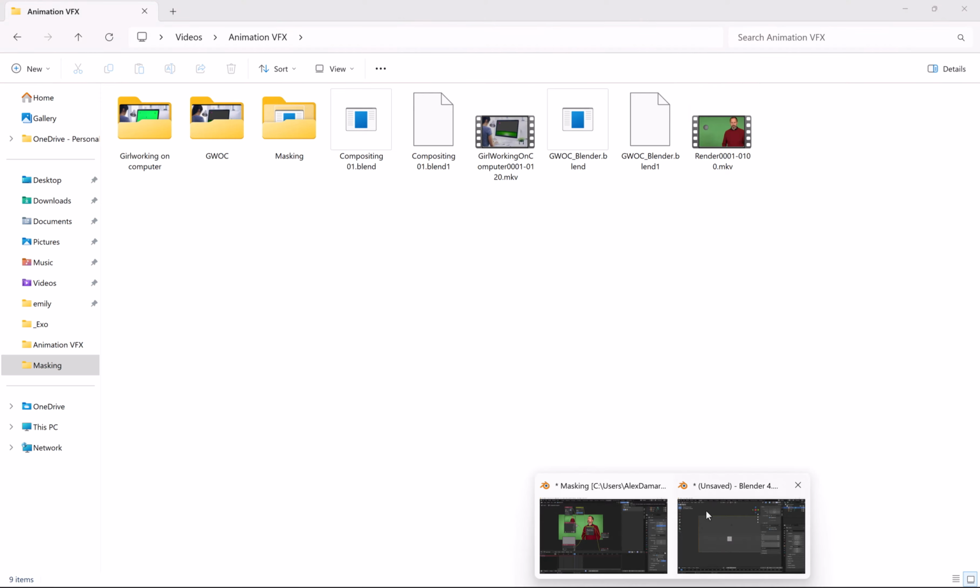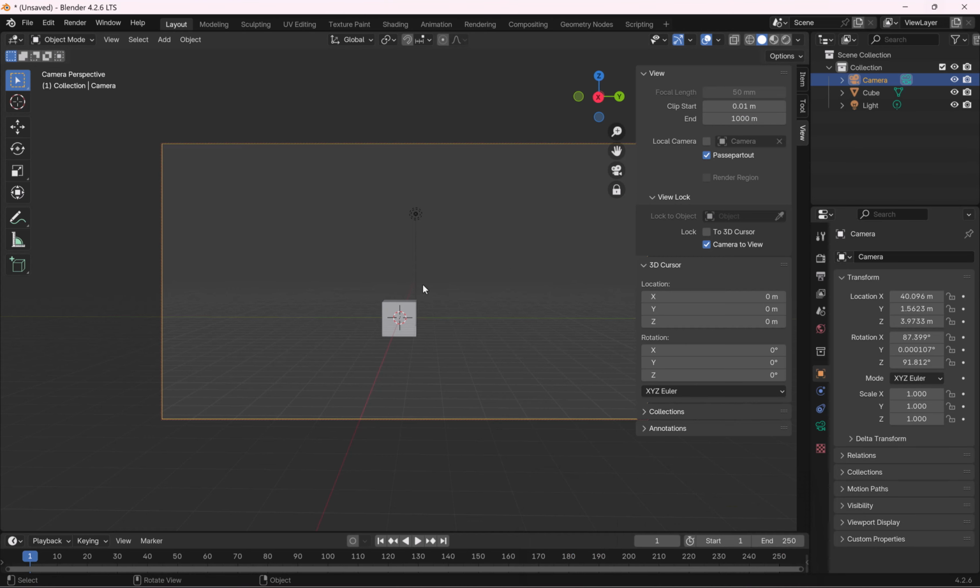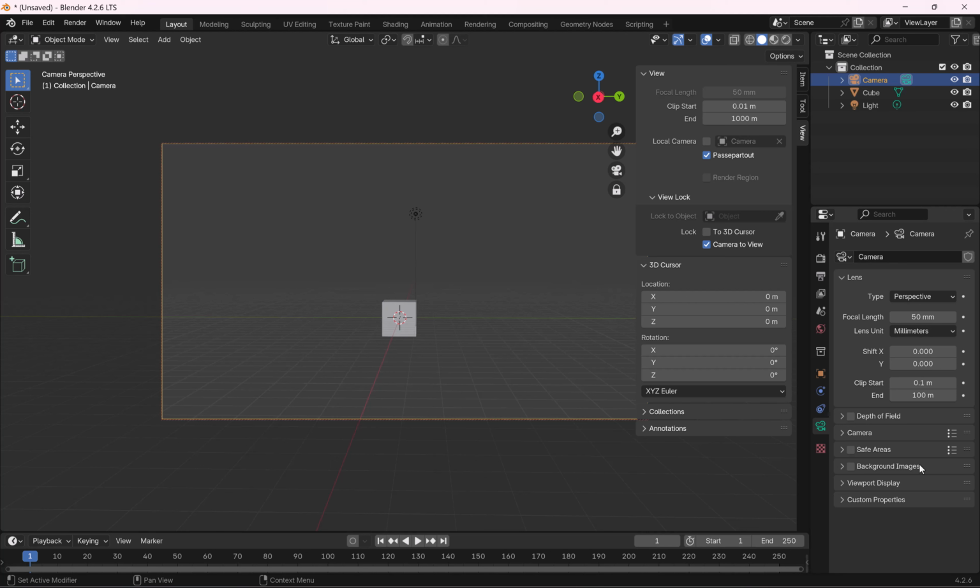So anyway, back in Blender here, I have this camera locked. Now, in order to project my video onto this camera, you want to make sure your camera is selected. And then you want to click on the camera icon down here. And down at the bottom, it says background images. You want to click on background images, turn that on, and hit add image. And then you have an image here, and you have a movie clip. Go ahead and click on movie clip.